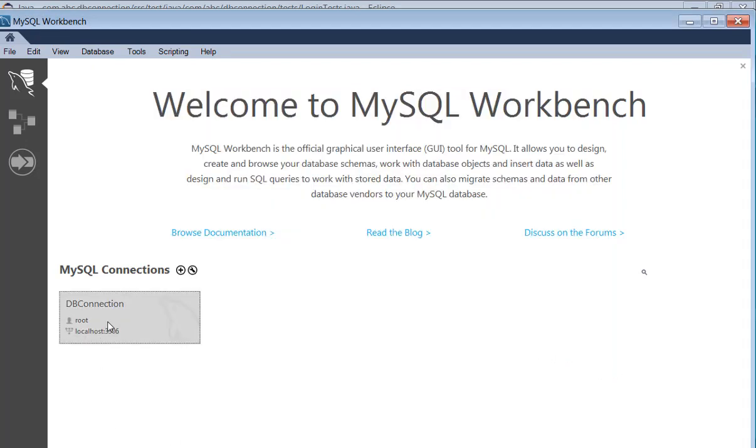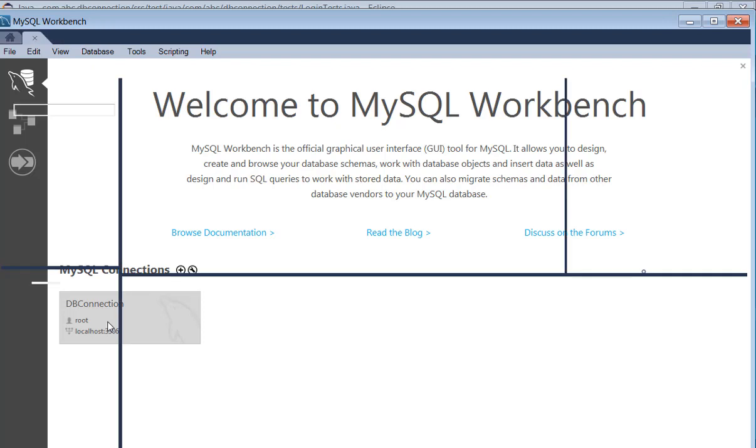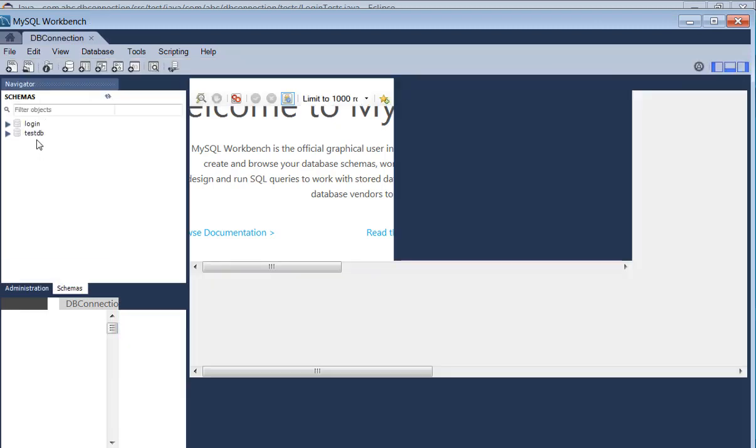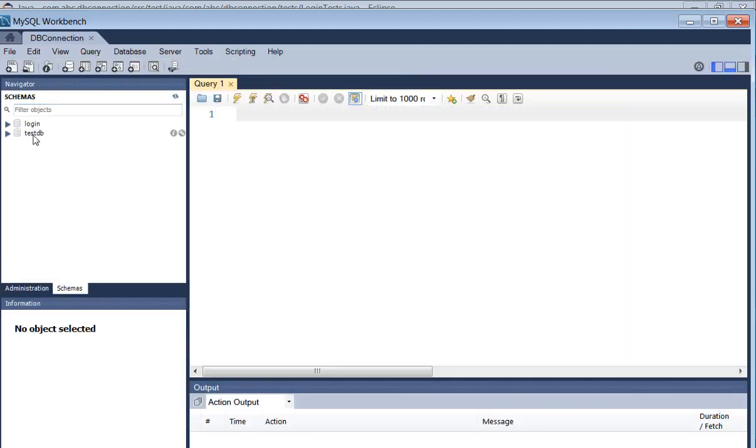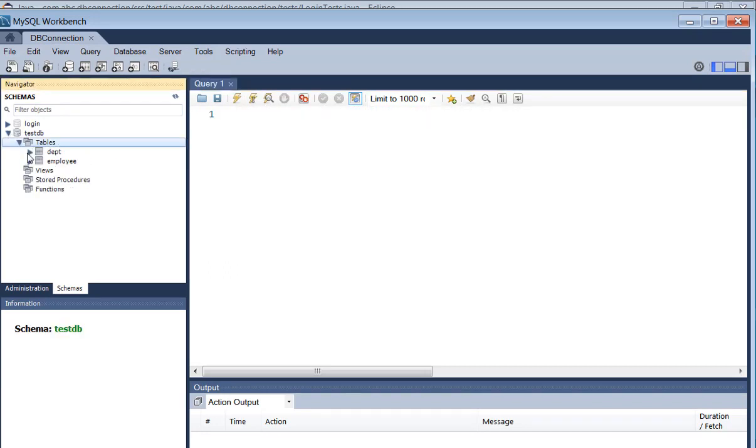The connection is already created. When you double click here, it will connect to the DB and show the contents of the DB. Mainly, you have login DB, test DB. When you expand test DB, you have multiple tables here: department table, employee table.